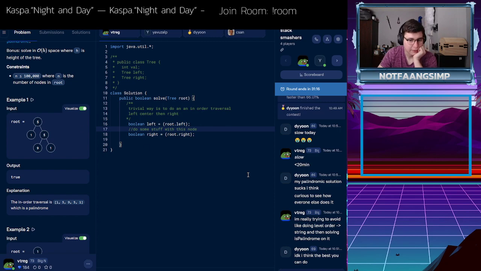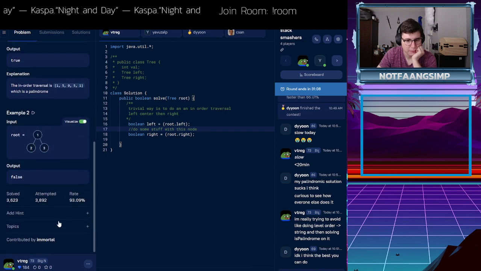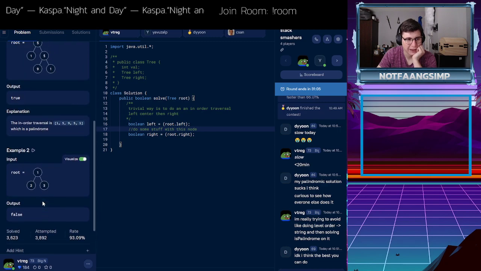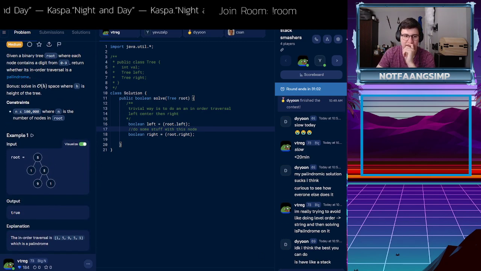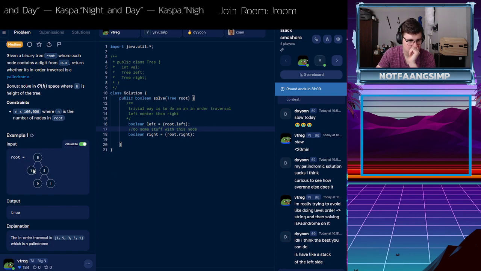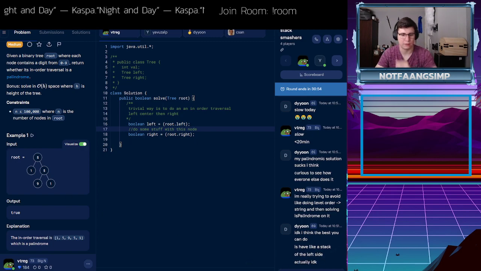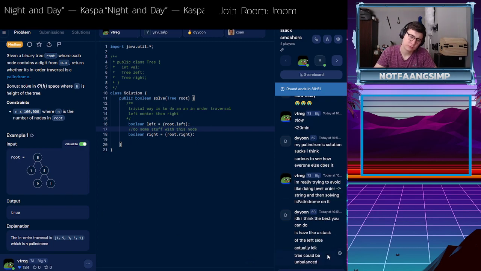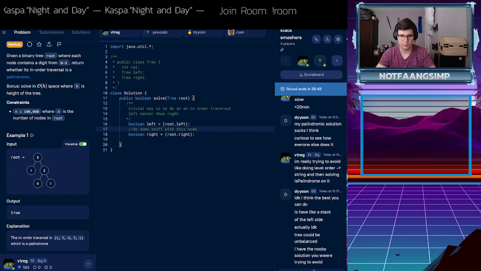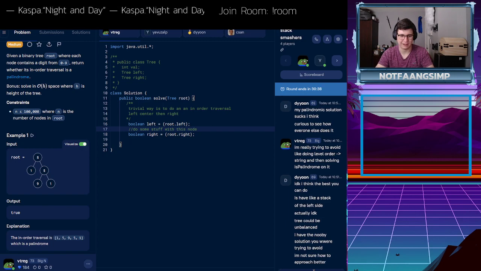So we traverse left. I think the best you can do, maybe there has to be a way, right? Let's have like a stack. The left side, and then pop whenever you. Okay, let's solve this trivially, and then we're gonna go the other way. Yeah, I'm gonna do it that way.